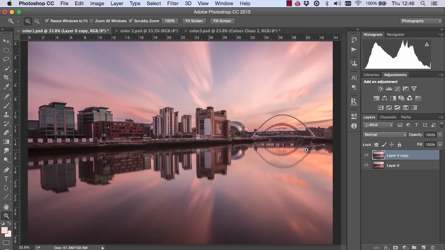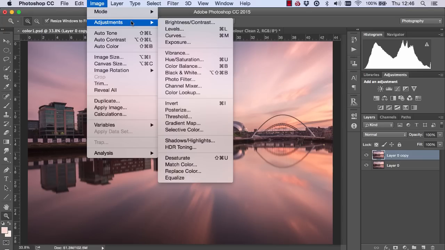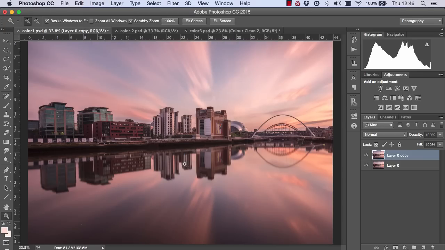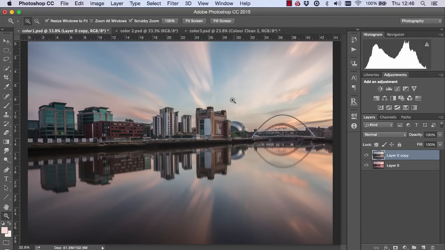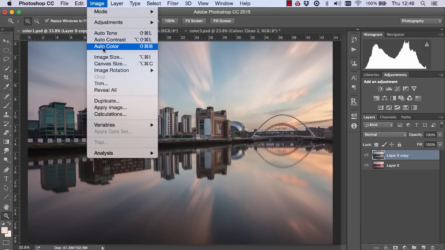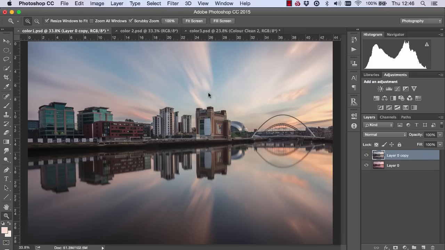The next technique is Image, Adjustments, Match Color, and Neutralize. And I've shown this before in my videos. And we just press OK. And this has done a better job than Auto Color. It's restored some of the nice blues in the skies and just softened the pinks a little bit.